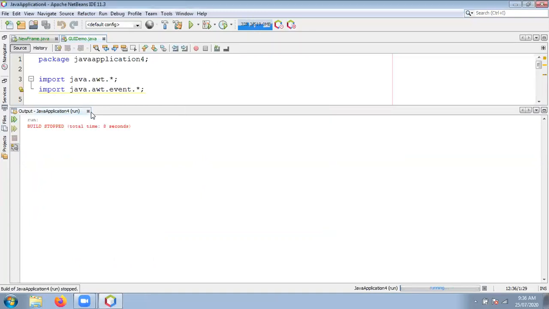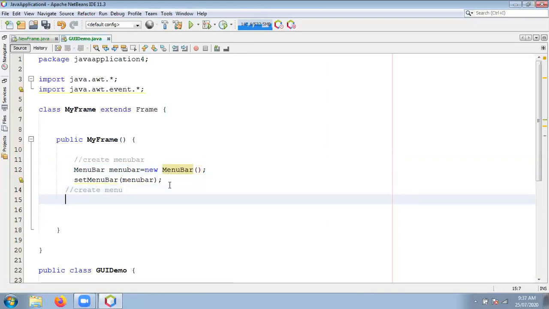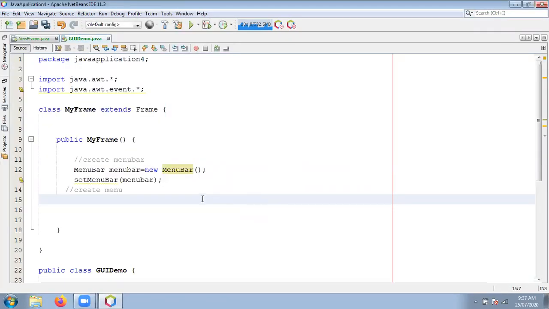Now it is time to create the menu. So again, I'm going to write down here: create menu. I'm saying menu, I'm not saying menu item. Step by step: first we created the menu bar, now I'm going to create one menu. For example, the first menu is the File menu. Here we have File menu, Edit menu, View menu, Navigate menu. I want to create the File and Edit menu. So just go here, create menu. The name of the class is the Menu class.